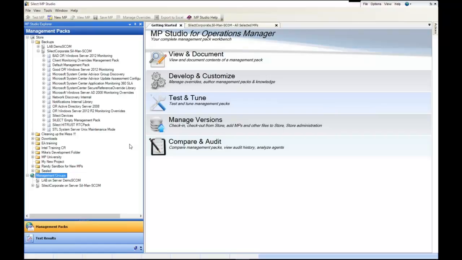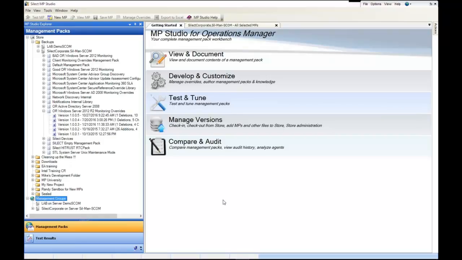If you make the changes in MP Studio, we do that for you. Okay, so we'll increment version numbers. So back to this folder, let's just give you an example. From this particular management pack, I have several copies of my override management pack for Windows Server 2012 R2.